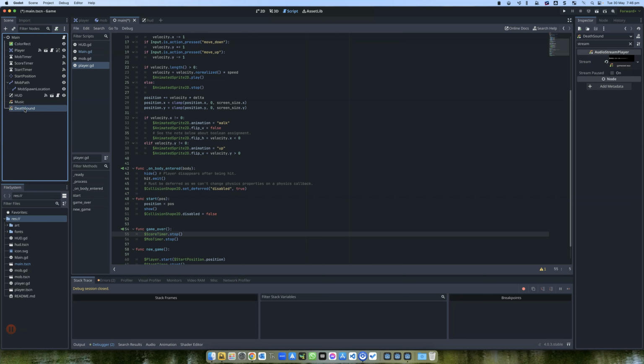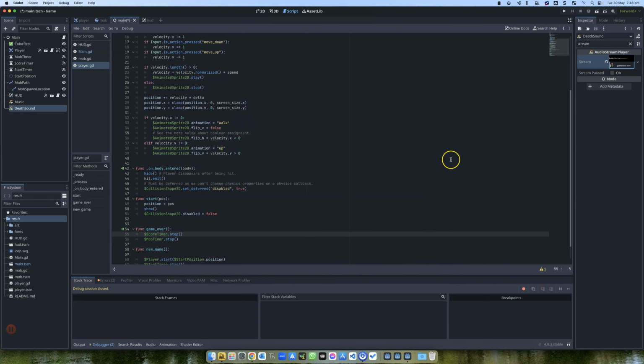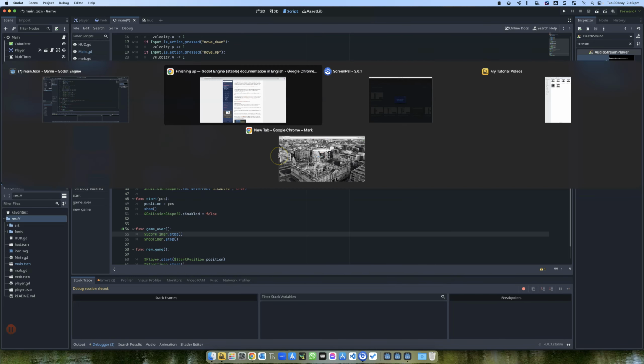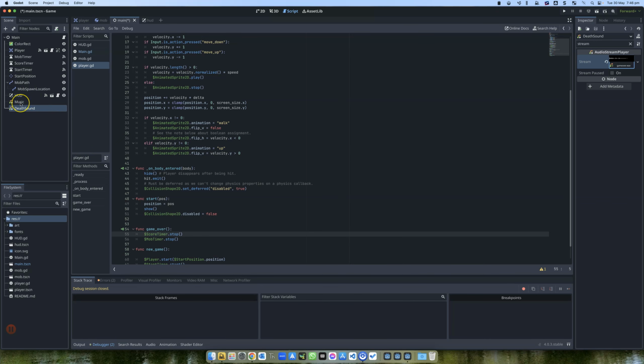Then I'm going to go across to death sound, and I've actually already done that one, but you do it the same way. In fact, I'll just show you quickly how to do that. Empty, load, and then this is the game over sound. Okay, so that should be done. Let's have a quick look at the instructions. To play the music, then we're going to add play music, yep, which is going to be firing off that object there, or that node.